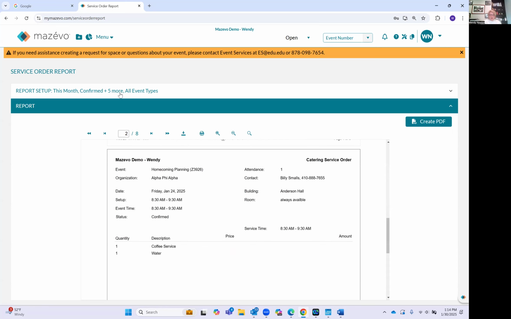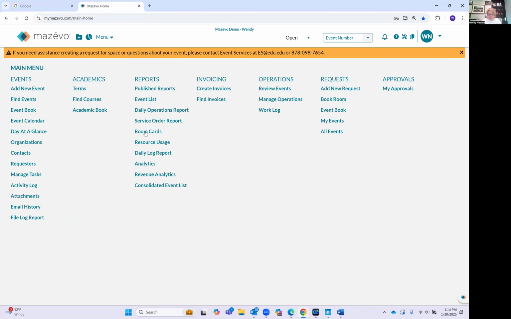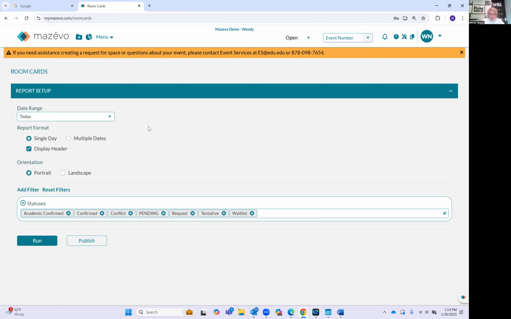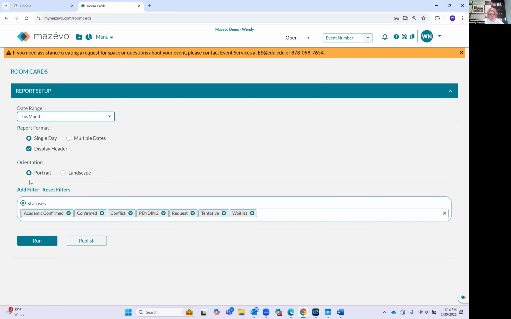The last report that I'm going to show is the room cards. We have some customers that have room sign holders outside of their doors, and this just provides a way for you or them to put the document in those room sign holders. Again, here are your date ranges. I'm going to run it for this month.